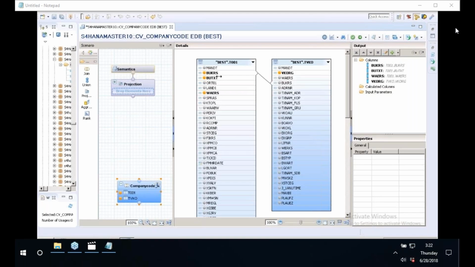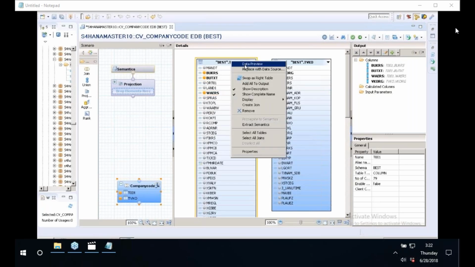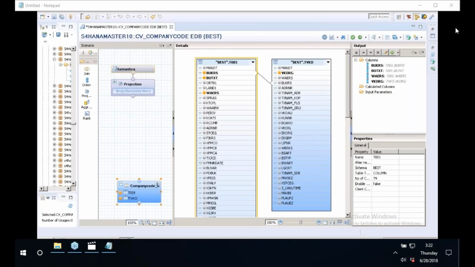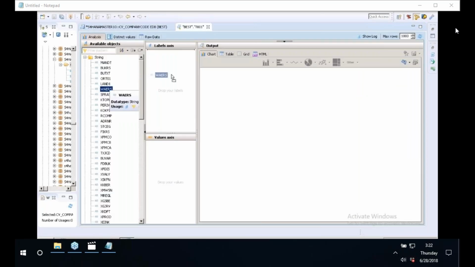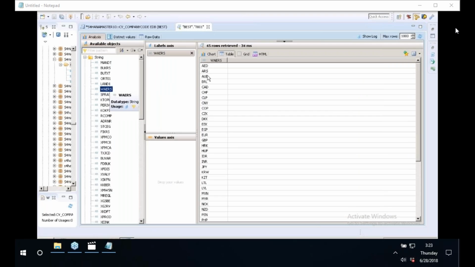If you would like to see text for each of the company code IDs, please see here. When you right click on this, click data preview, drag and drop WAERS to labels axis, click on tables. Now what would you see here? These are nothing but currency IDs. But how would I know what is CHF or COP or GBP unless I have text for these IDs?